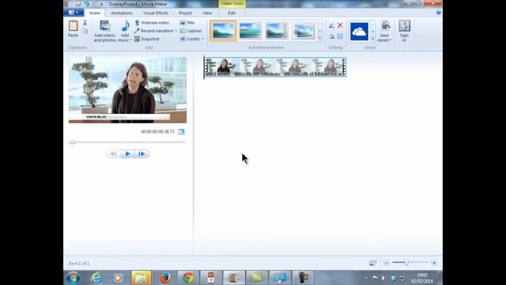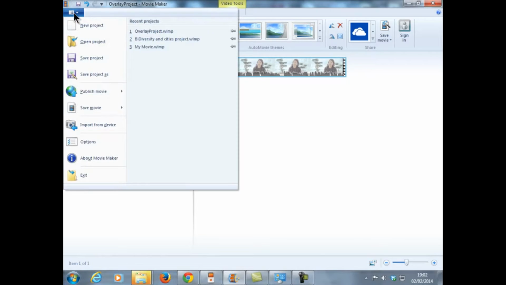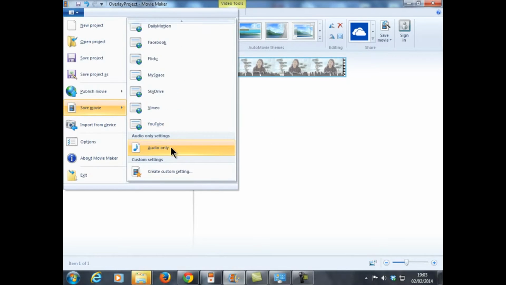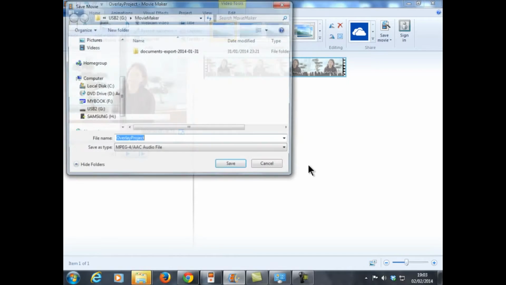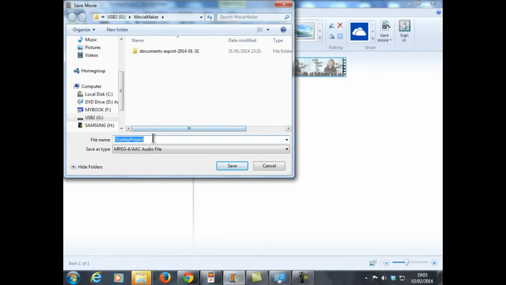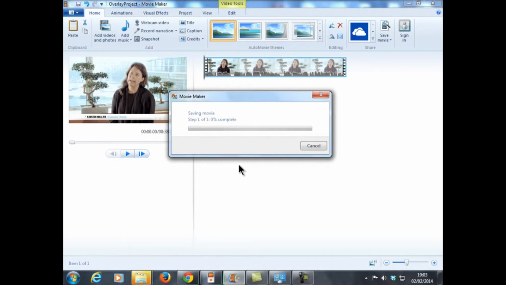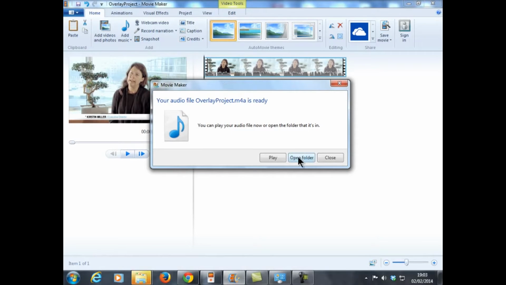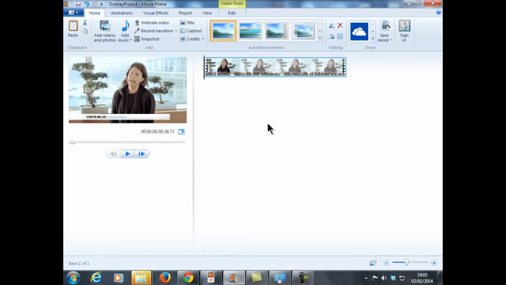Okay, so now we've just got the clip that we're interested in saved in this overlay project, and now I'm just going to export just the audio only. Okay, so we get the audio only exported from this project. It might be an idea actually just to check that that's worked properly, because sometimes you need to do this a couple of times.